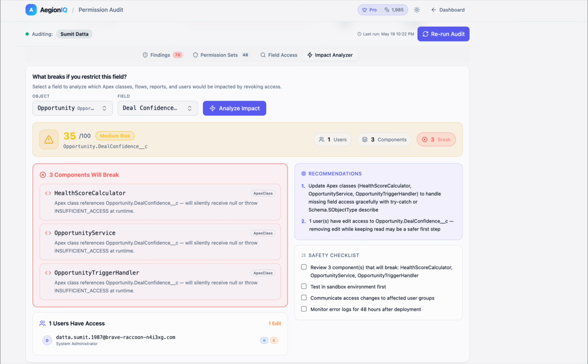So now it's basically giving you an upfront answer that, hey, if you are going to update the access on this particular field, then you may end up facing some errors. And not only just that, it also provides you a safety checklist and some recommendations as well.